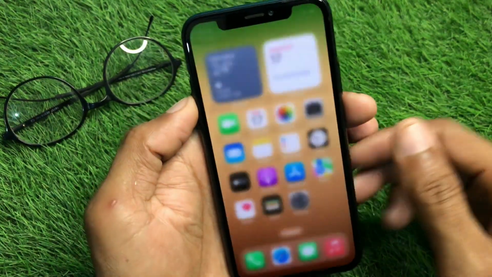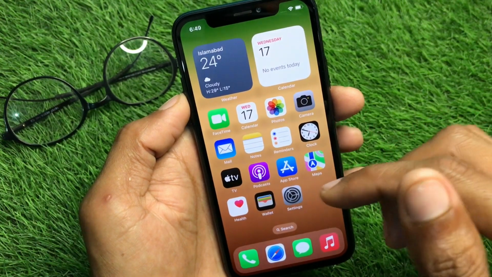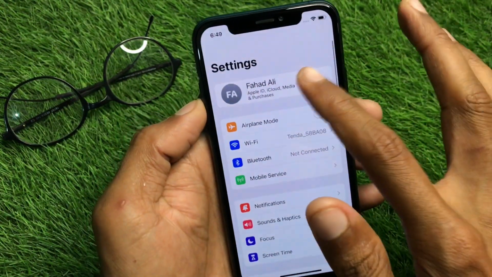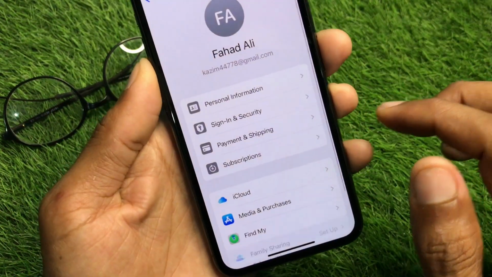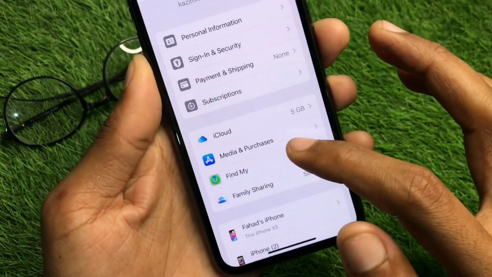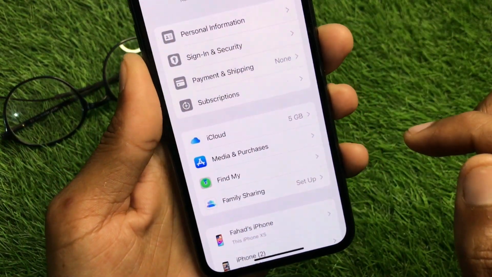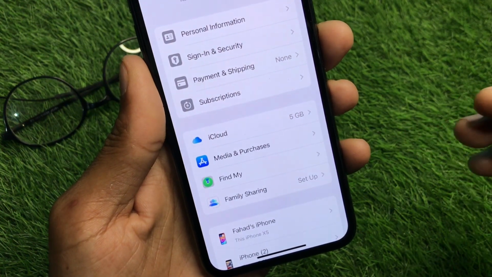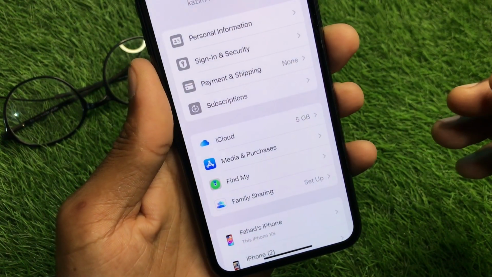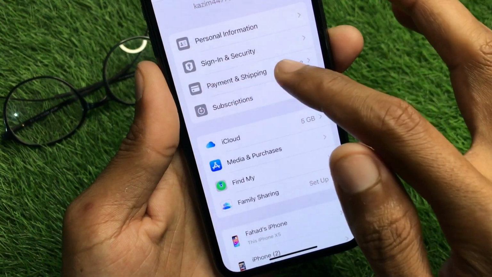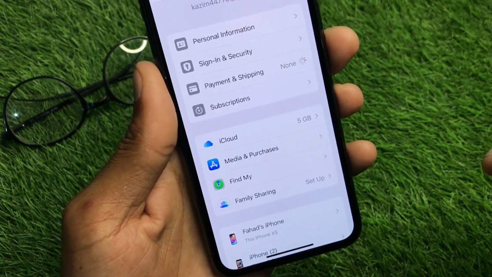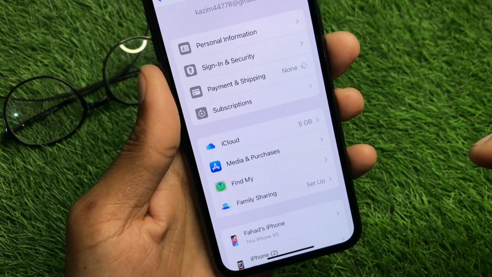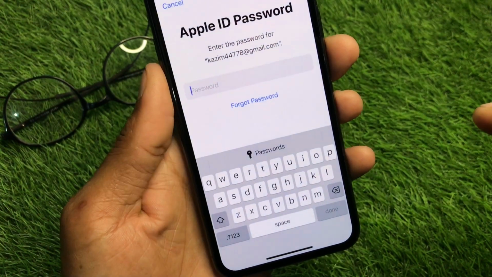And after doing this you have to go back to your home screen, and guys, after this you need to open your settings again. Open your Apple ID here, and after this you need to click on the option of Subscriptions. So simply you have to delete or remove all the subscriptions if you have any purchased on your Apple ID, and after this you have to click on Payment and Shipping. And from here you have to check for any error on your payment information. Simply you have to update your payment method.